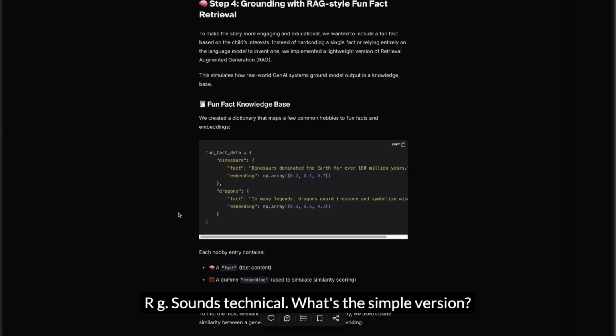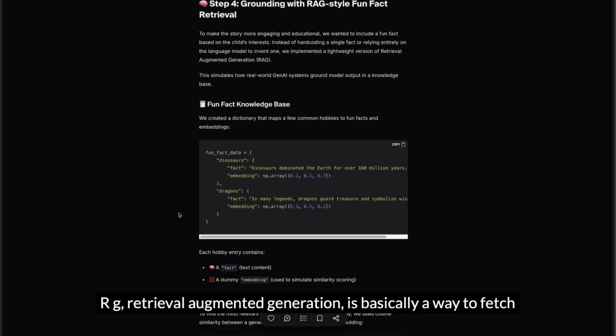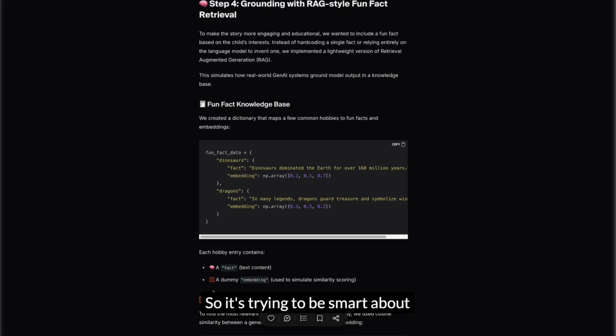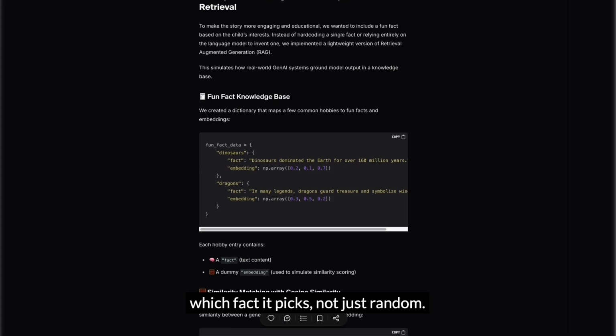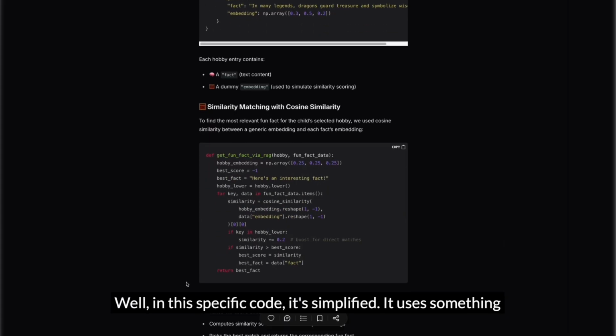RAG. Sounds technical. What's the simple version? Think of it as a targeted search. RAG, Retrieval Augmented Generation, is basically a way to fetch relevant info, the fun fact, based on the input, the hobby. It retrieves information to help generate the final output. So it's trying to be smart about which fact it picks, not just random. Well, in this specific code, it's simplified.